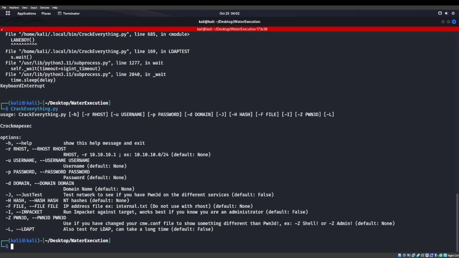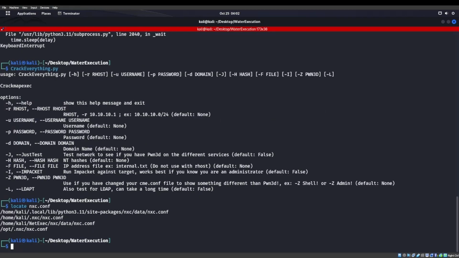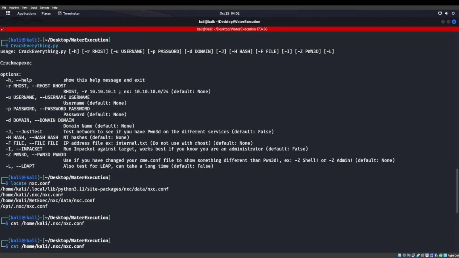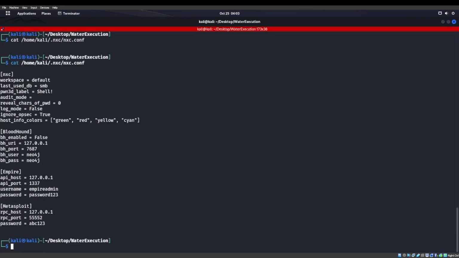And then this tag Z, right here for pwn, looks at your conf file. If we locate nxc.conf, or for you it'd be cme.conf if you're still on CrackEverything, let's just cat this real quick. We can see that I've changed mine to shell instead of pwn. So I would say tag Z shell. Then from there, we have LDAP. This is telling us we want to test for LDAP. LDAP can take a very long time to test, so if you don't want to test for LDAP, don't put in that capital L.